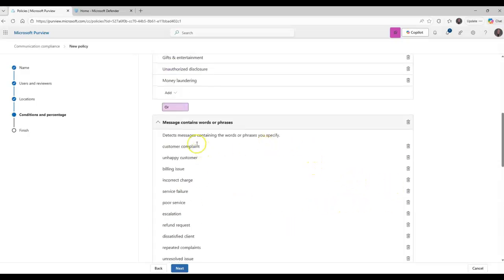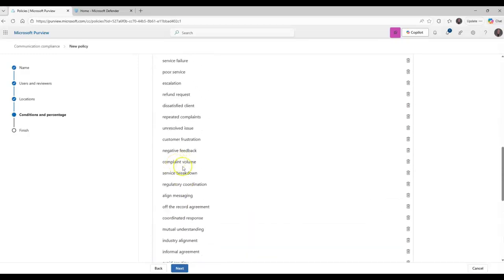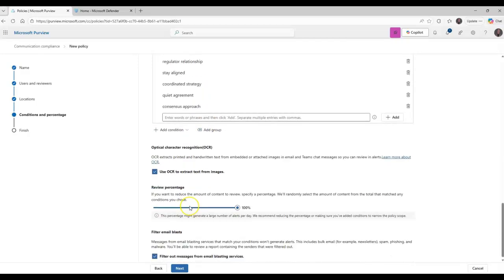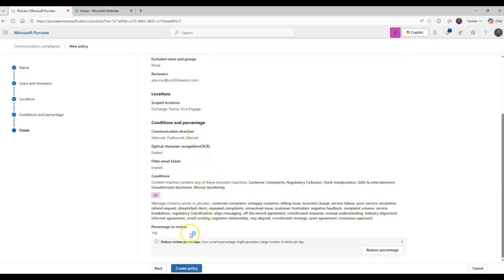Okay, so anytime these phrases are loaded into a message somewhere, mutual understanding, of course. Okay, and then we can use OCR, that's fine. Filter out message from email blast, that's fine. Next. And that is good. It's telling me to reduce the percentage if we don't want a bunch of false positives, or if we don't want it to be really, really chatty, that's fine. I'm going to go ahead and create this policy. So that's it. We've just created this policy.